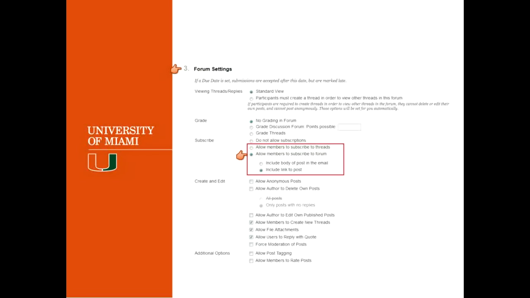Now, when you select allow members to subscribe to the forum, you have two other options at the bottom: include the body of the post in the email or include the link to the post. So this is something that the professor determines on how they're going to get the emails from subscription to a forum. However, the post in the email is not included when you select subscribe to threads. When you get an email from a thread, you will only get the link to the thread.